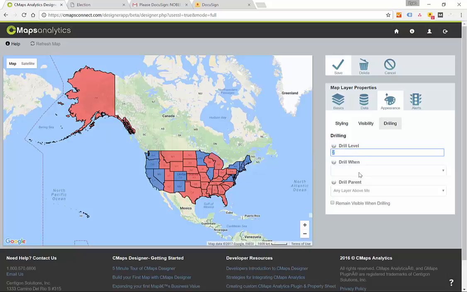Additionally, you could have multiple layers at a single drill level, which is a pretty nice feature. Now we need to define when we drill on counties. Well, we're not going to drill to a deeper layer, so we're going to leave that blank. And then we need to define the parent layer. So which layer in the geographic hierarchy is going to be driving the counties. In this case, we're going to say states. We save this.